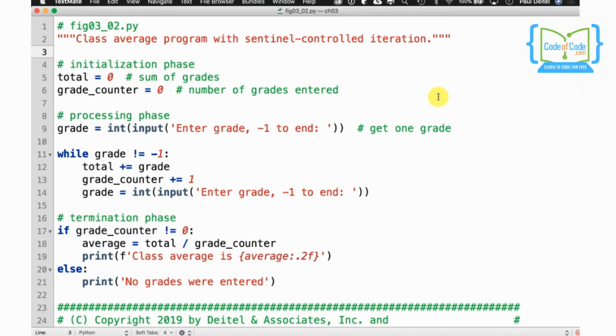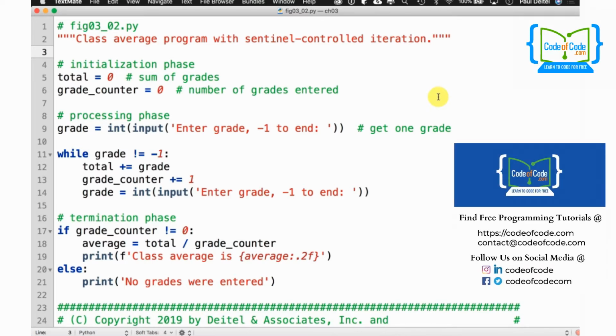For our next example, we once again want to take a look at calculating the class average, but this time we want to demonstrate, rather than sequence-controlled iteration, Sentinel-controlled iteration, where we don't know in advance how many times we really want to loop. And this is the type of iteration that you would use, for example, if you were reading values from a file and you don't know how long the file is, you keep reading until you reach the end of a file.